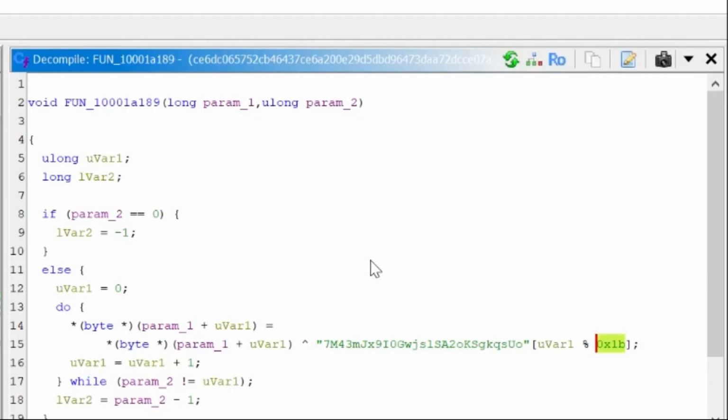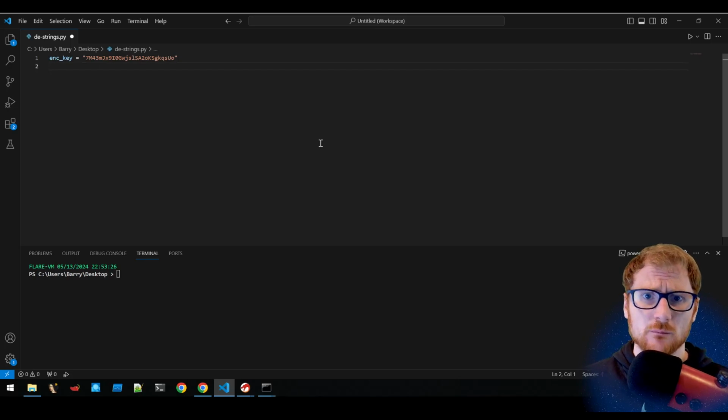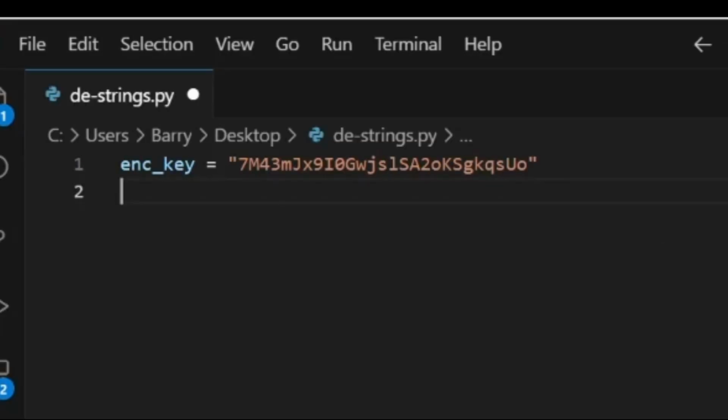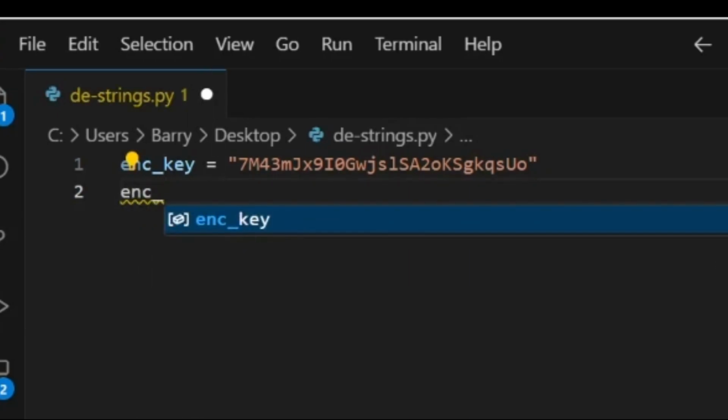I'm going to create probably a Python script to do this because it'll be quite simple. So I've started a Python script, and the first thing I want to do is define the encryption key that we know is going to be used. Now what I want to do is probably create a placeholder. So for encrypted bytes, we're just going to specify this as nothing yet because we don't know what the encrypted bytes are that are being passed to this function.